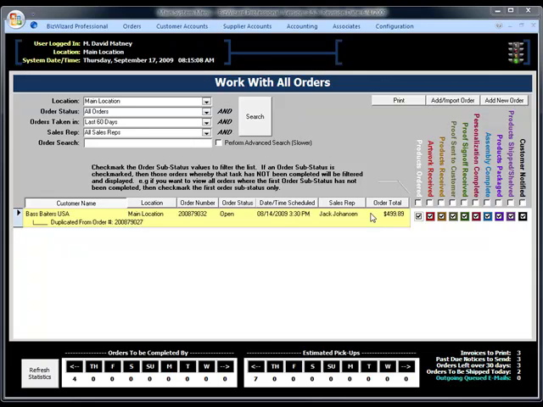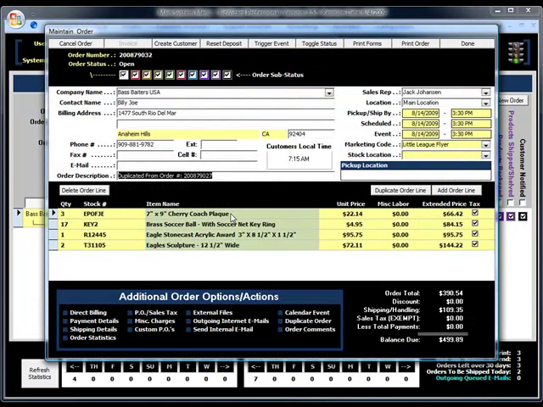In our example, we have one order listed, Bass Baiters USA. The yellow background area simply signifies that we can double-click that area in order to do something with that record. In this particular case, if I double-click, it will bring up the Maintain Order screen for Bass Baiters order 2008-79032. On the Maintain Order screen, we have several more yellow background text fields as well as green background text fields. We'll discuss the green background text fields a little bit later.